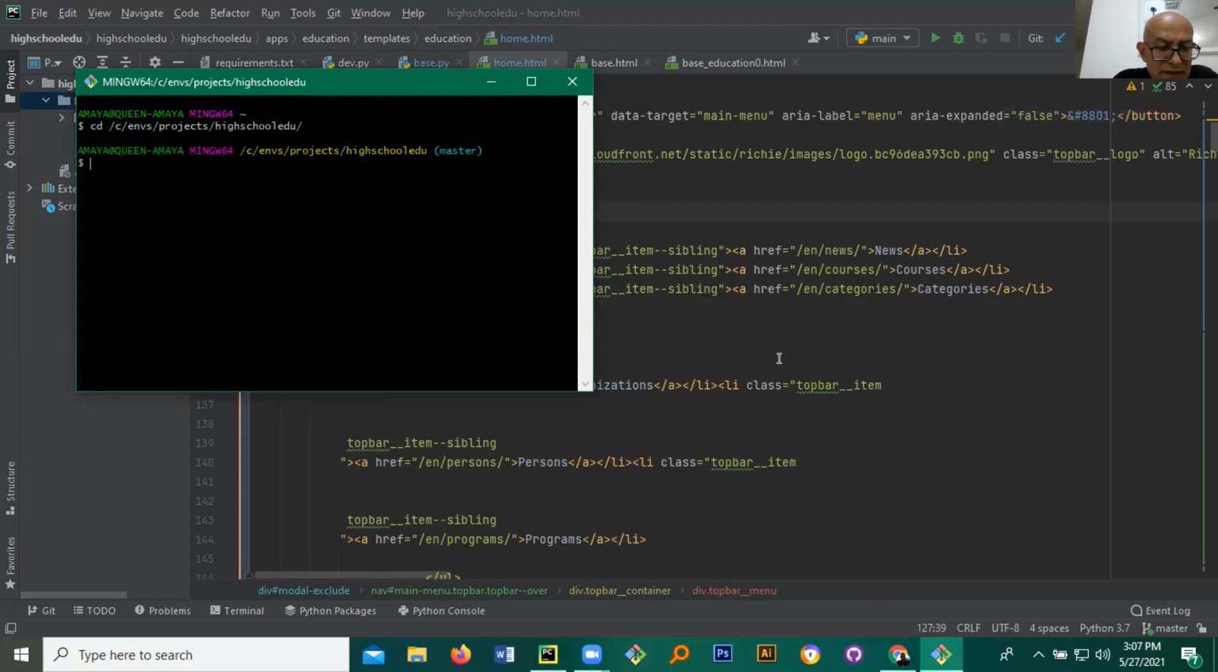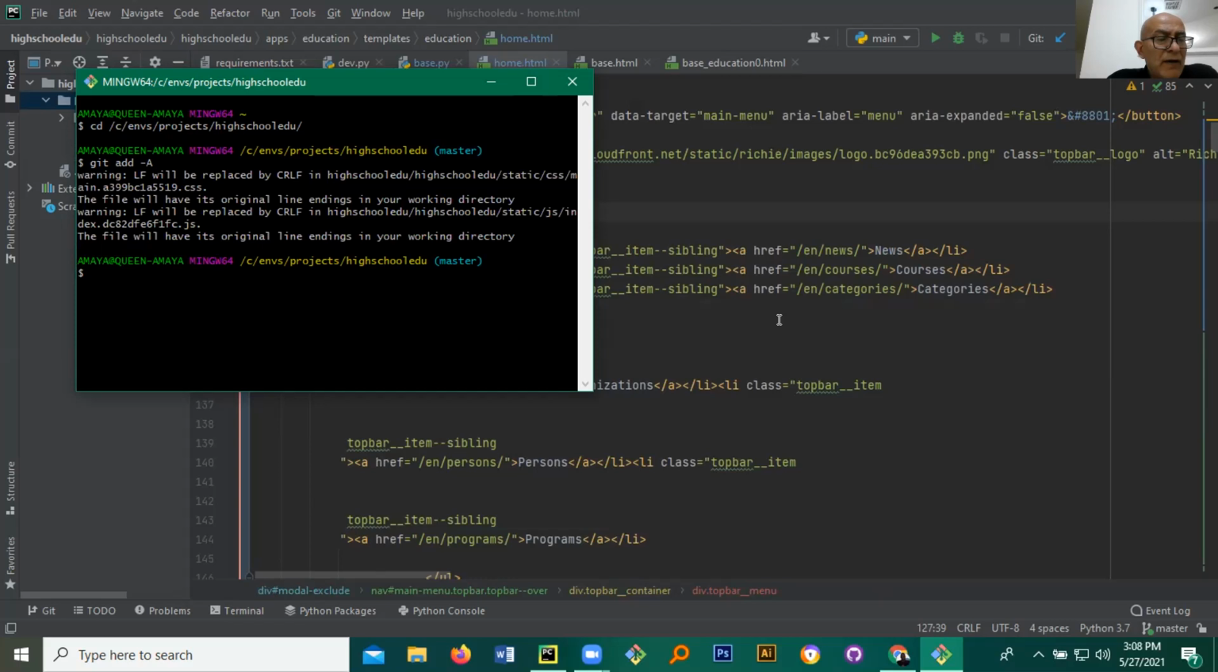And what I really want to do is git. What is the first command? Add. Is that right? Minus A, all the stuff you added to your program. Now it's adding everything. It's warning, blah, blah, because you are using Windows. If you didn't use Windows, you wouldn't get that. Now I'm going to do git commit minus M. Don't forget that. Now let's call it Richie.